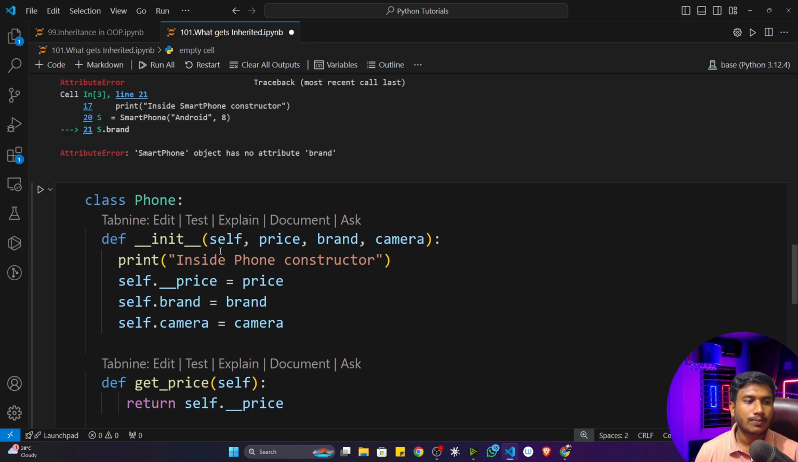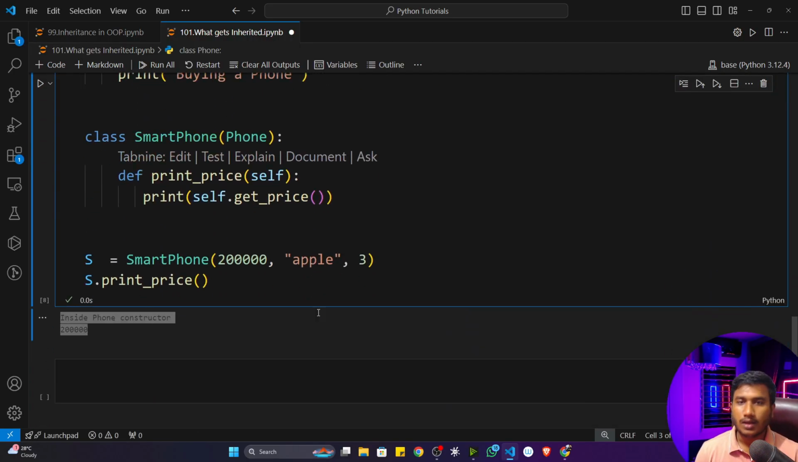So that's how I can access the private property, but directly it is not possible, because inheritance works with non-private properties, not private properties. I hope it is clear.